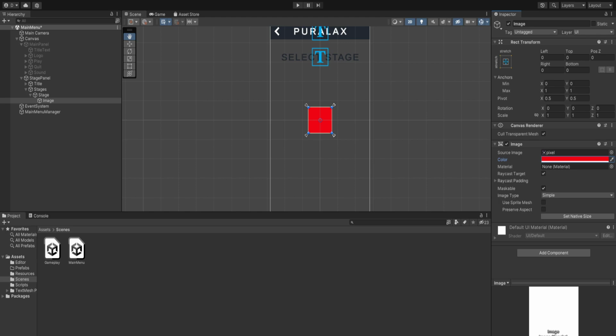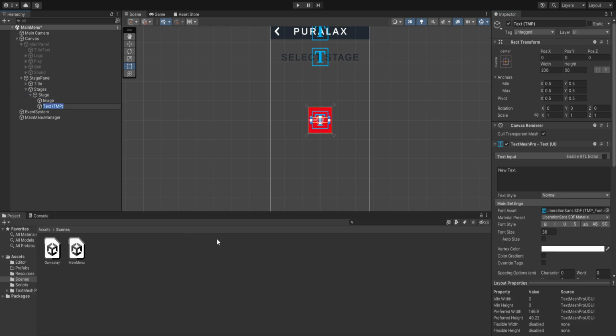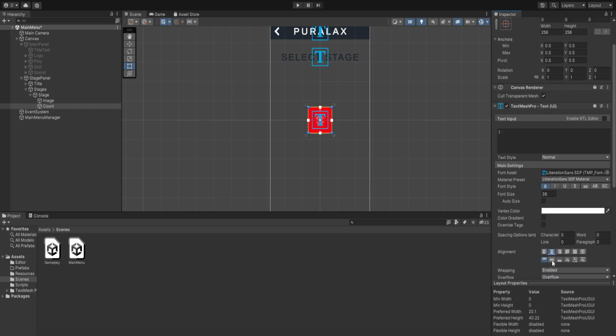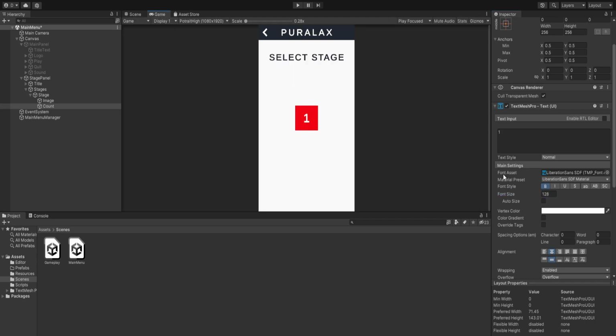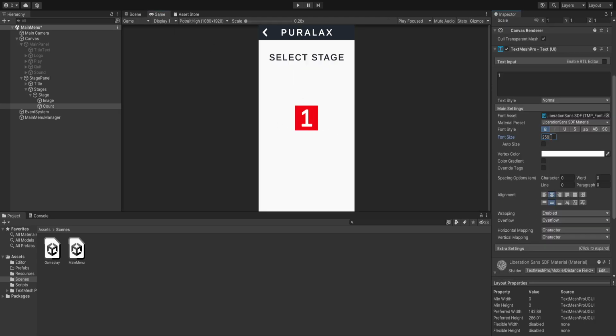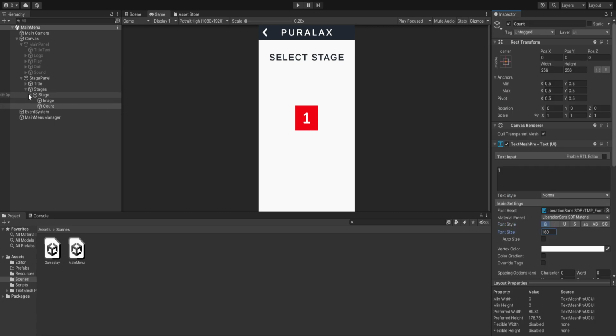Now after having the image, it's going to have a text which is going to be for the count. Now inside our count, let's make it 256 by 256, make it bold, and the text it's going to be our level, which is going to be the current what we are using. So let's set its size to 160. So this is going to be our basic prefab for our stage.